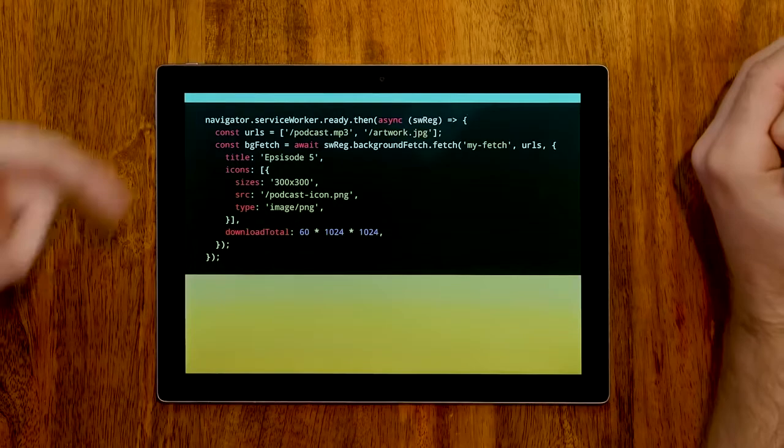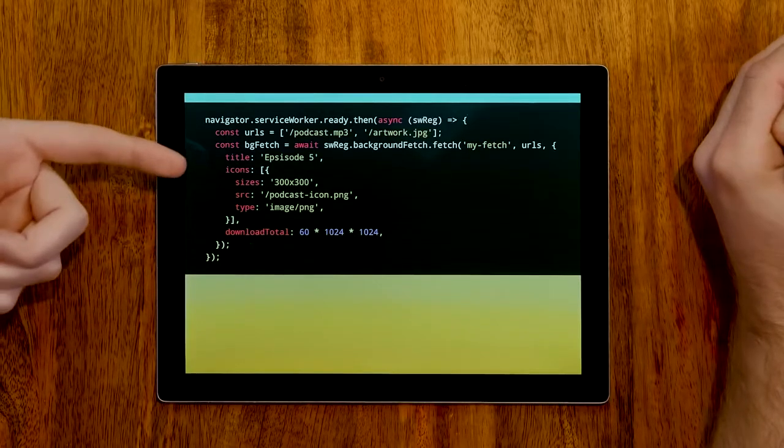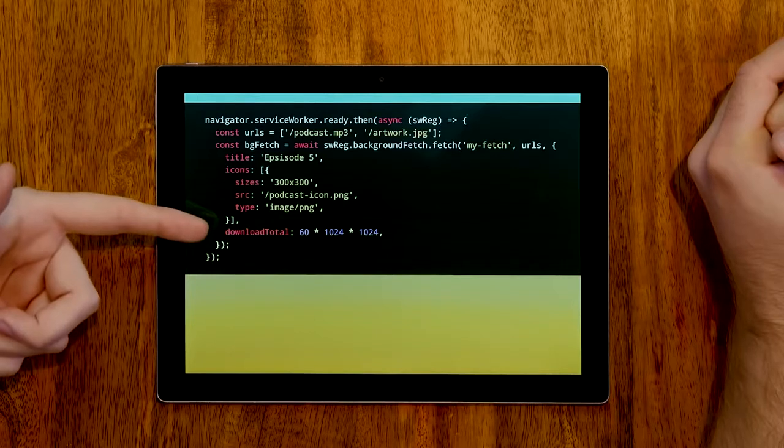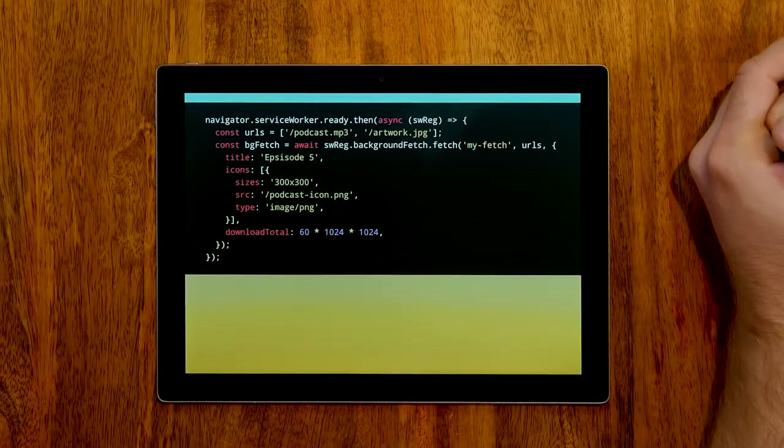Okay, that makes sense. And then the options object where you can give it a title, that's for the notification. Yeah. Icons, for the notification. And the download total, it's for the notification, kind of, as well. Because if you've got 1,000 downloads, we don't want to block on starting all 1,000 of those. Okay, so I guess the notification is mandatory. Like, you're not allowed to do a background fetch without the user knowing about it.